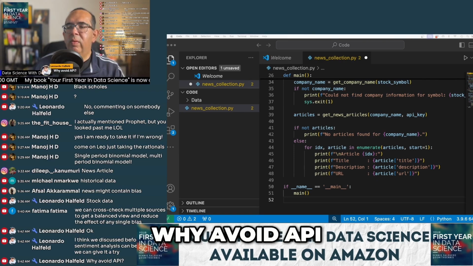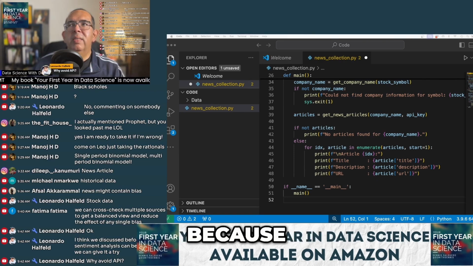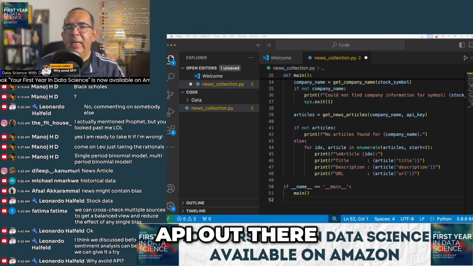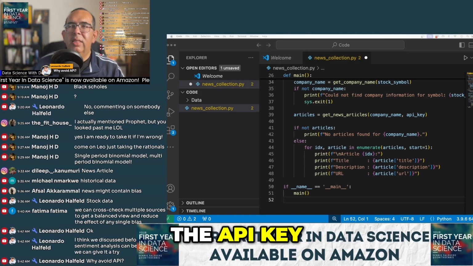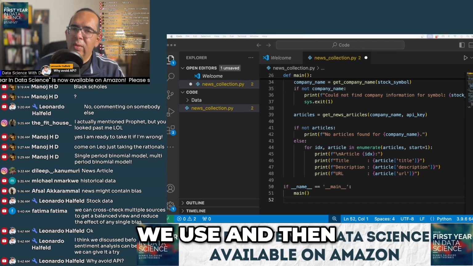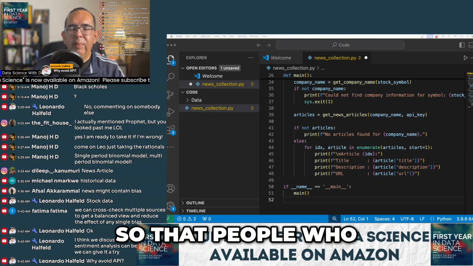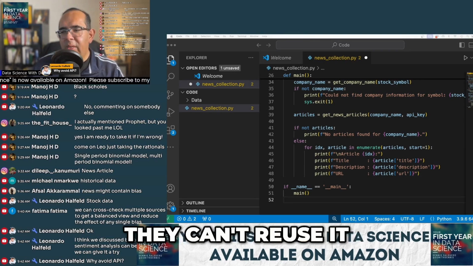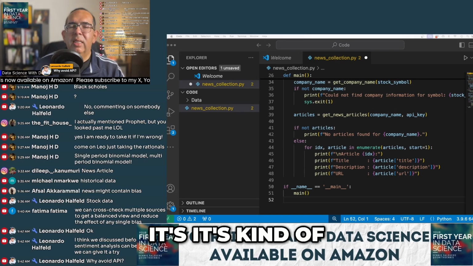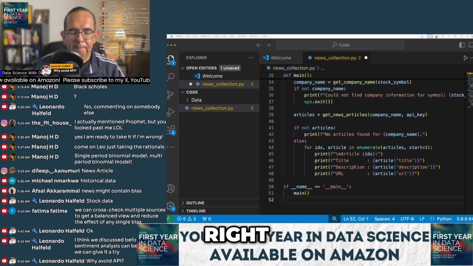Leo says, why avoid API? Because once you put the API out there, that means other people can see it, right? The API key. So we have to track which ones we use, and then you have to go back to the site and cancel it, so that people who see this in the future can't reuse it. It's kind of a pain that way, right?